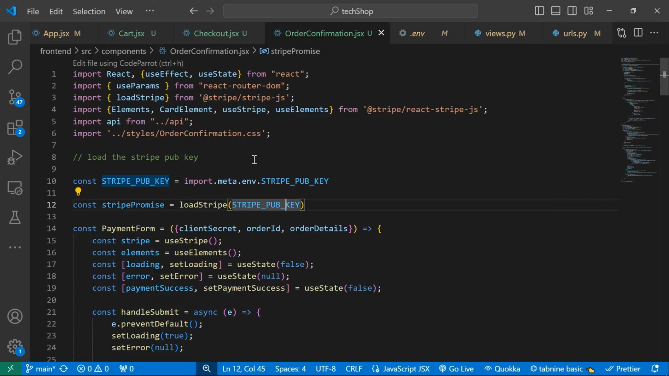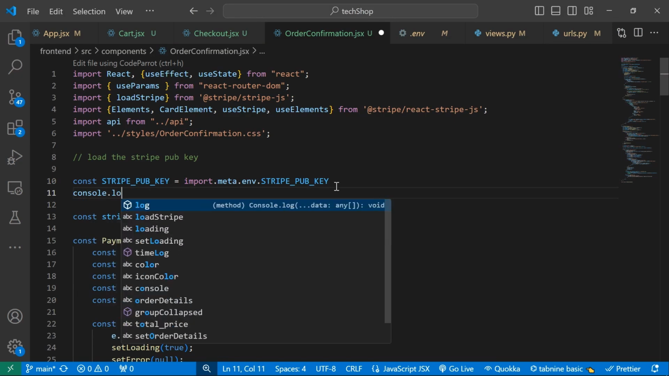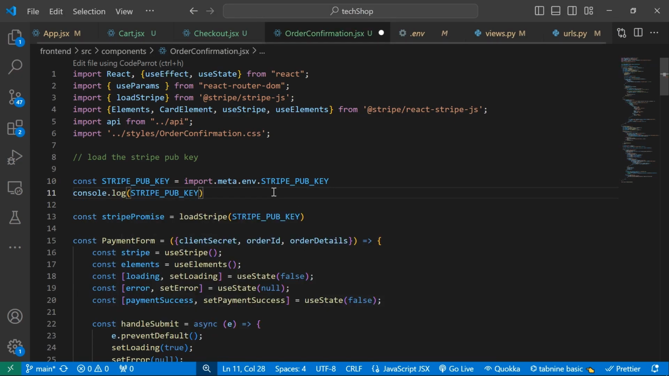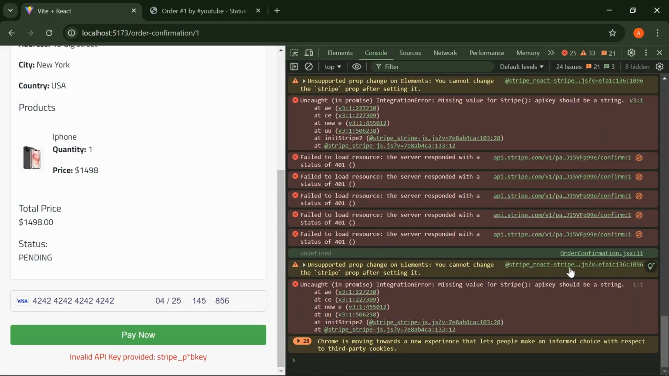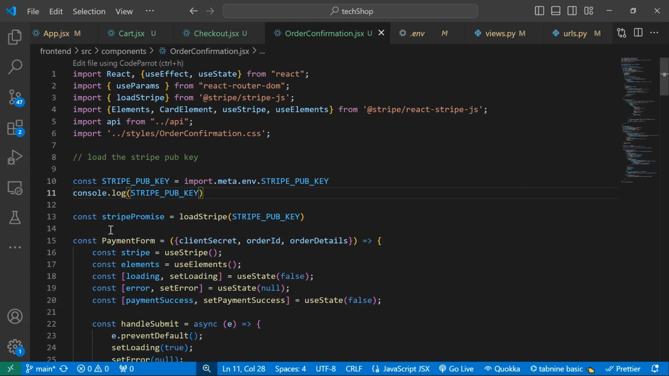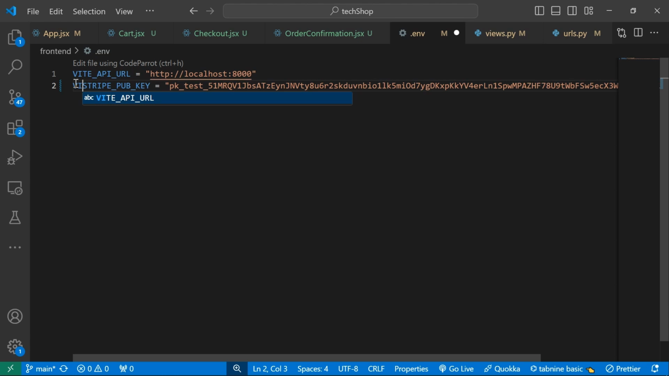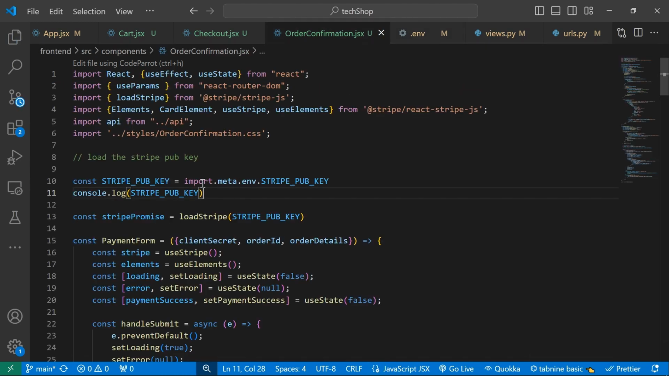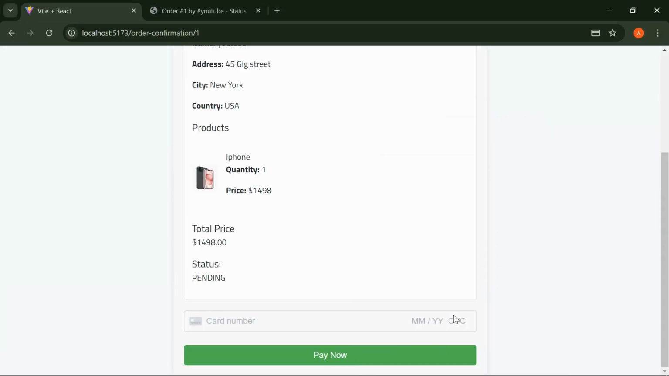Okay, what if, let me even try to do console.log the Stripe public key. Come back and inspect this. Okay, so it's showing us undefined. What if I add this as vite, then underscore Stripe public key? Save it up. Let's come back here. We can do this as vite public key, come back and inspect this.